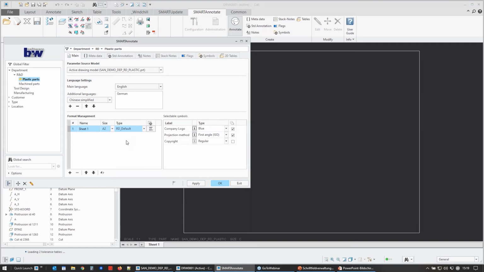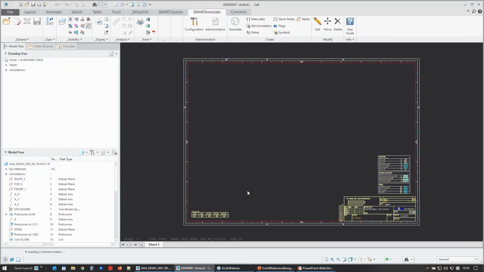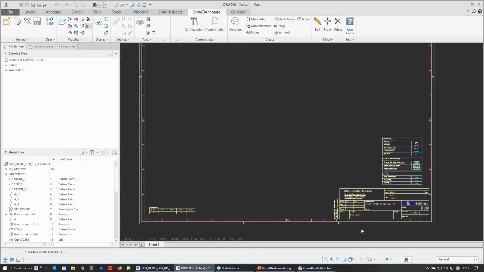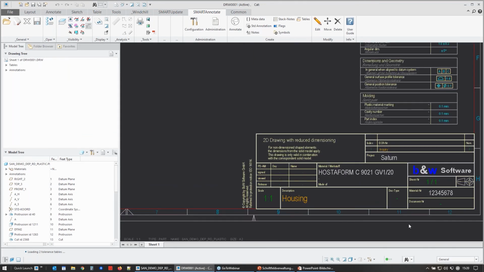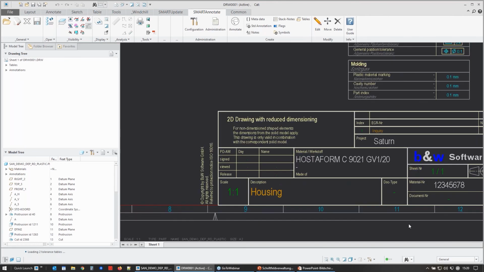Of course, I'm now using a type of my format in the size of A2. When I do so, the selectable symbols dialog opens and gives me a choice for the company logo, a projection method, copyright, and whatever the administrator envisions to allow the user to select. Let's apply this with OK, and you'll see a format is applied to my drawing. I will make this a little bit bigger so we can see everything nicely.